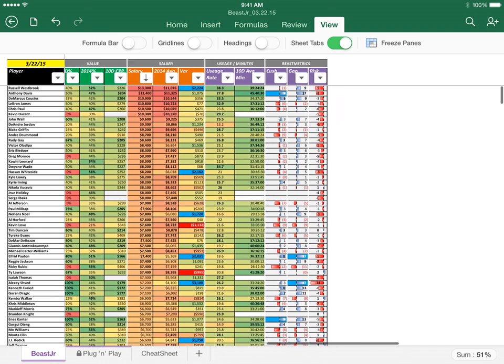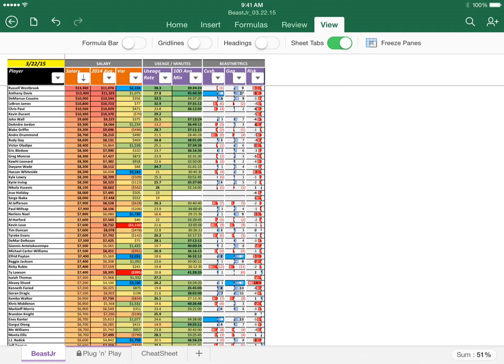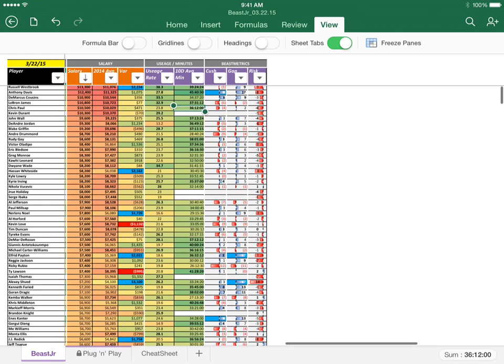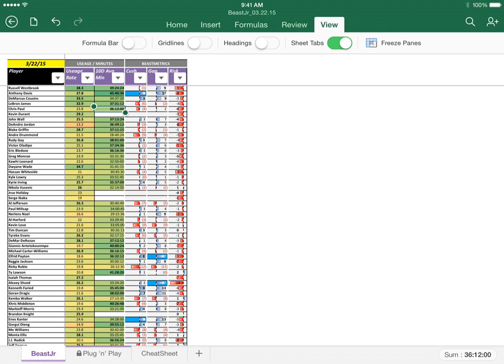We're almost done here. Then you have your usage rate, higher the better, 10-day average minutes played, and then you have your beast metrics. You have your cush, your gap, and your risk.